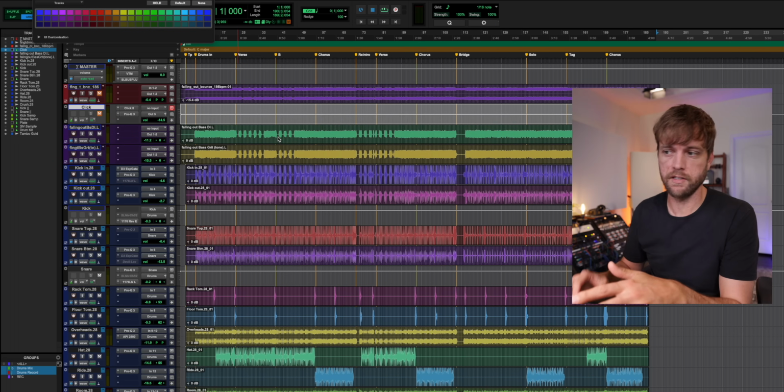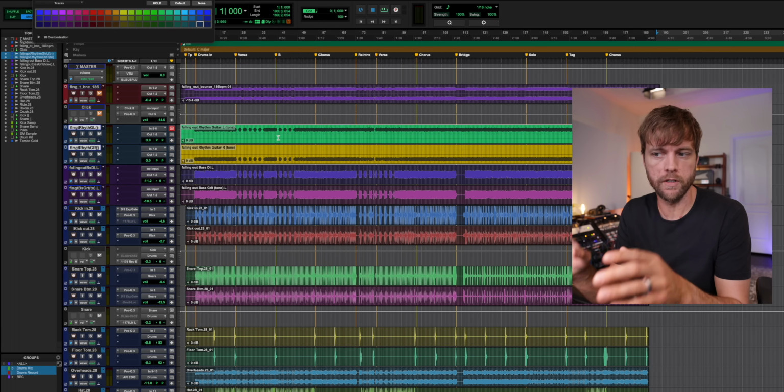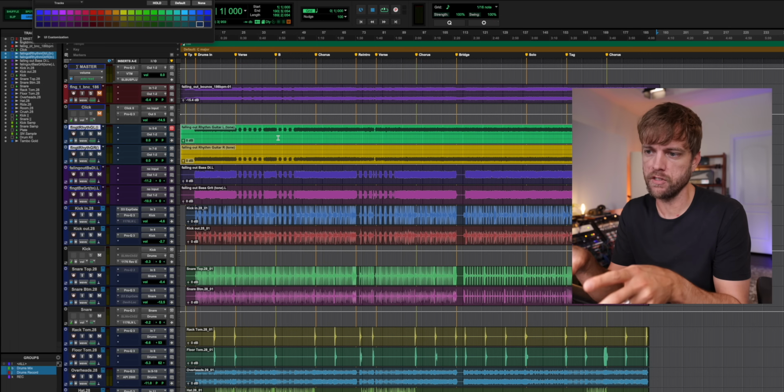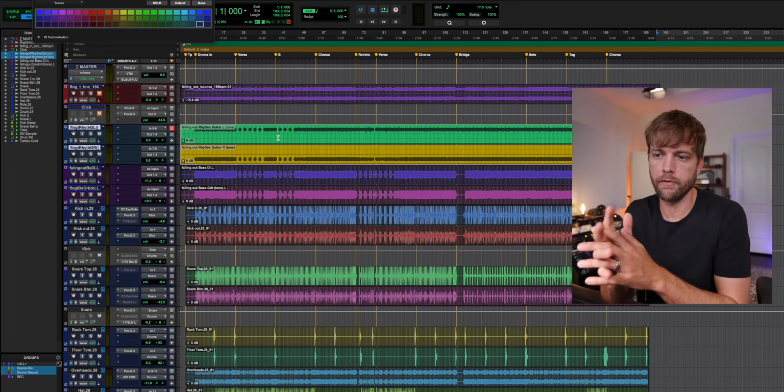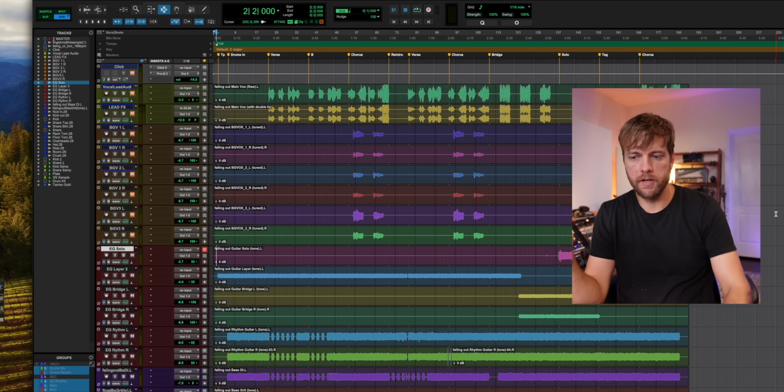So I'm gonna repeat this process and go through and import each one of the elements of this song and make sure that their timing is lined up with the rest of the session. Okay, so I have all of the stems imported into the session.